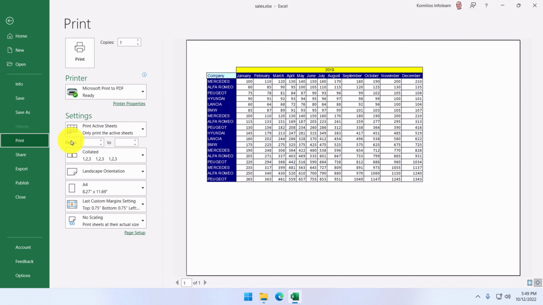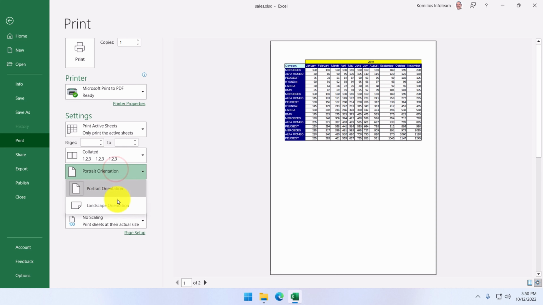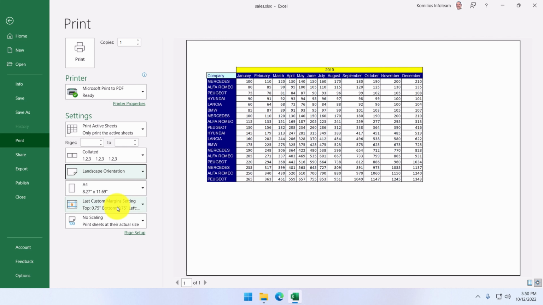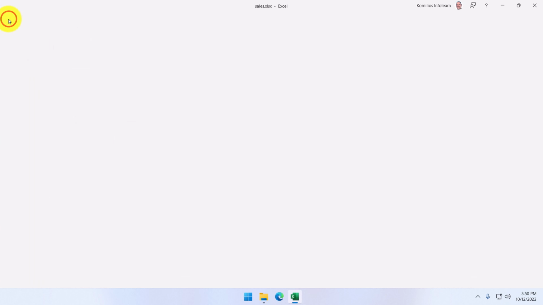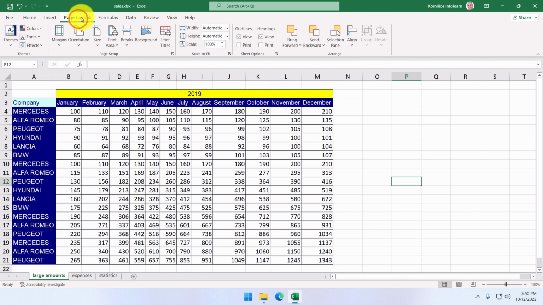As we can see, all data have now been displayed in 1 page, and the page orientation is horizontal instead of vertical. We can change the page orientation from inside the print preview window if we want by clicking here, Portrait Orientation, and then back to Landscape Orientation. We can also change the orientation from the ribbon. We go back, select the Page Layout tab, if it is not already selected, and from this selection button, we select the orientation we want, portrait or landscape.